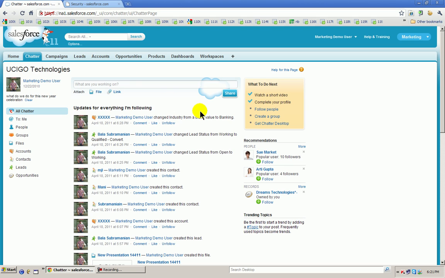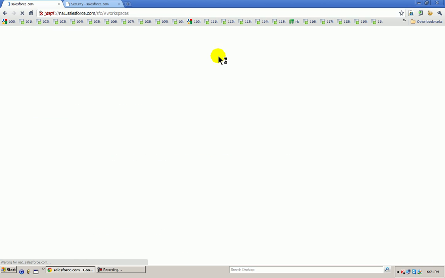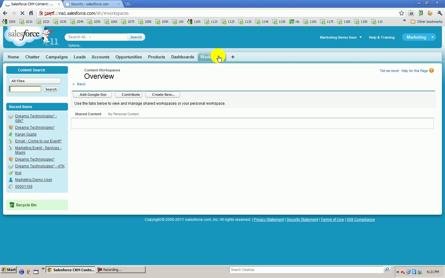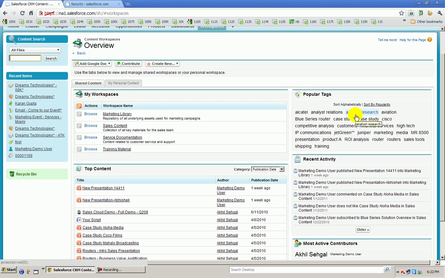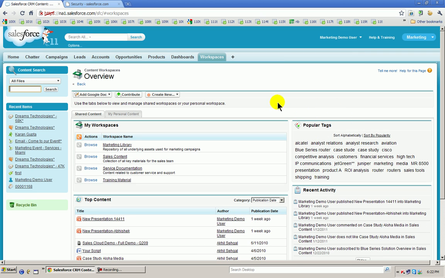So what is this workspaces? You've shown me workspace on the right. There are a lot of tabs you can create here. This is the workspace: add Google Doc, contribute, create new. So we went through this presentation, we went through workspaces.